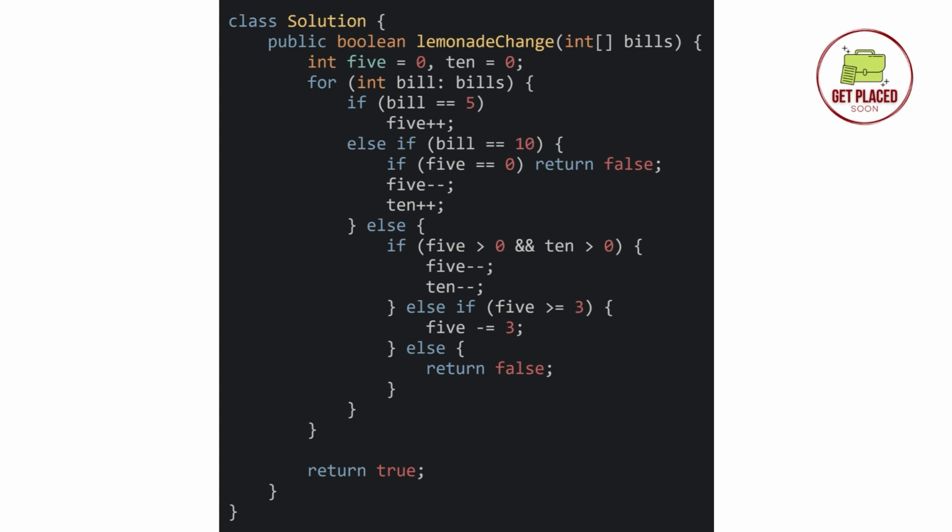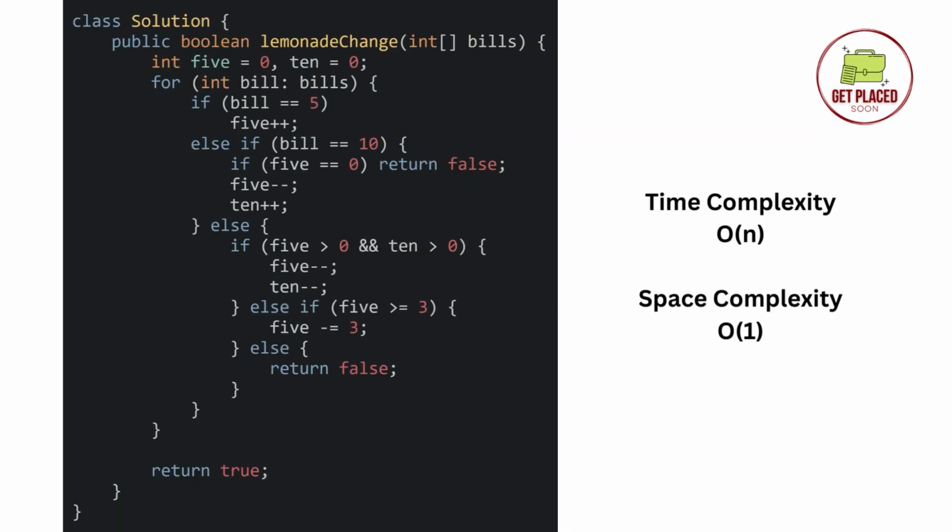Now let's discuss time and space complexity. The code iterates through each and every bill only once. So the time complexity is O(n), where n is the number of bills. In this code, we are not creating any extra space. We are creating two variables, which is fixed space, right? So the space complexity is constant, O(1).